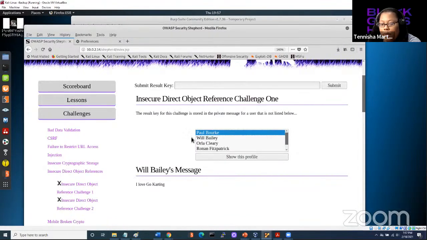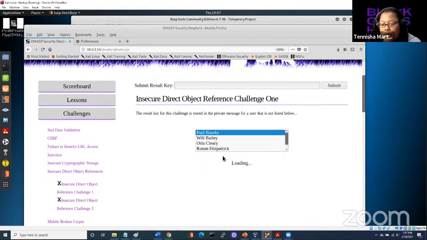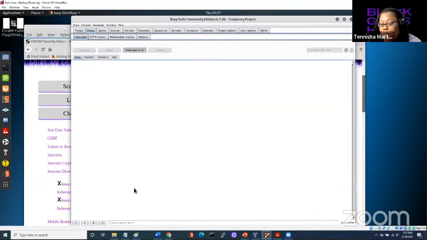Okay, so if you have been following along, you're going to want to turn your intercept back on, and then we're going to click on Paul Bork, which is step 32 if you're following along in the steps, and we're going to say show profile. When we do that, it just says loading here, and that's because Burp Suite picked up the message. Okay, so what you'll see in here is that they're using numbers to reference the person's user ID. User number 1 represents Paul.